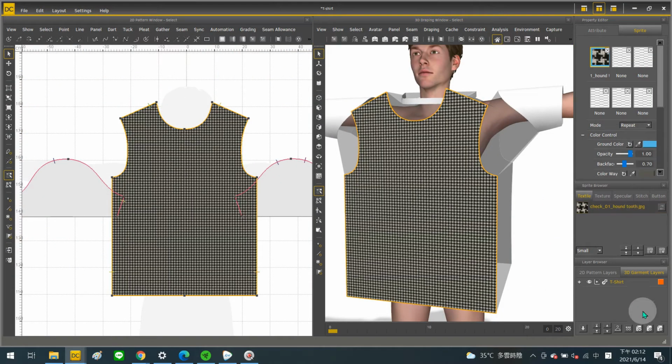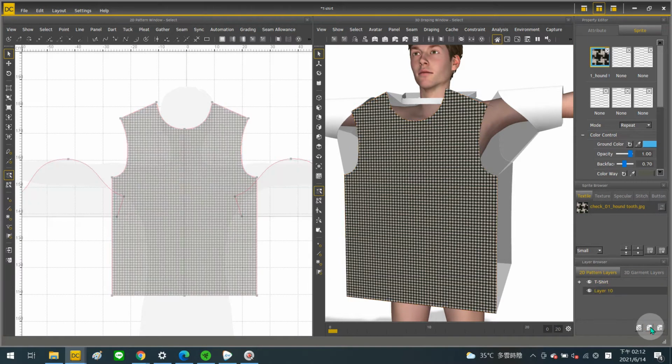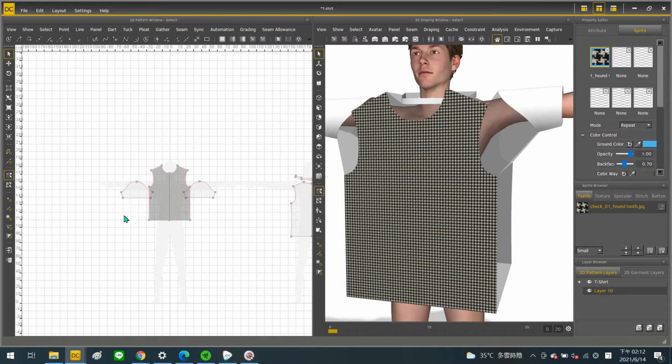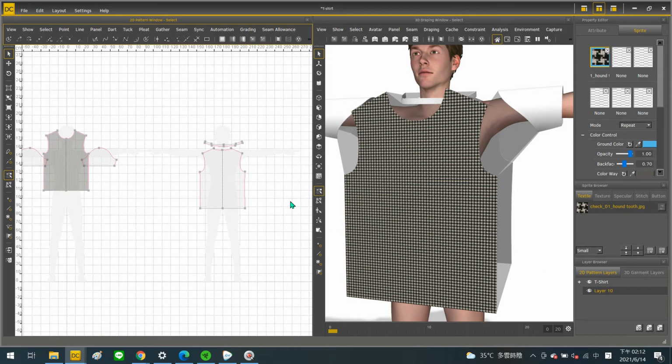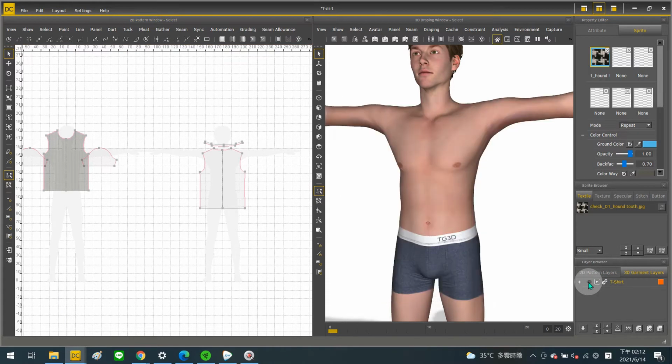The last one is Layer Browser. It is made as 2D and 3D separately. You can use it to organize 2D and 3D works by adding a layer and putting the stuff inside. The eye icon in front of each layer name enables and disables the display of the layer. And by double-clicking the layer name, you can rename it.